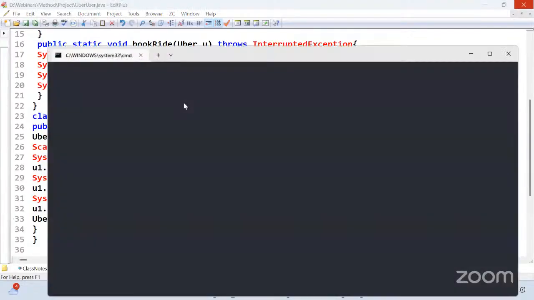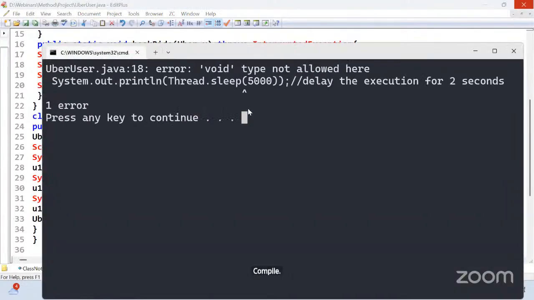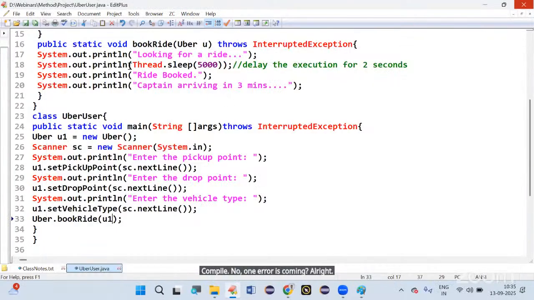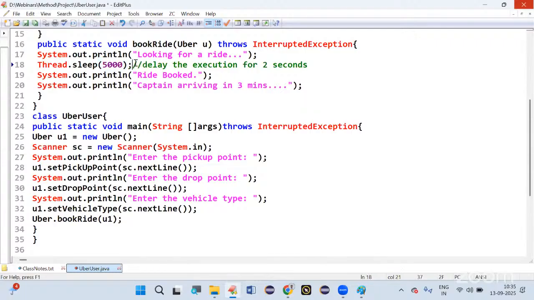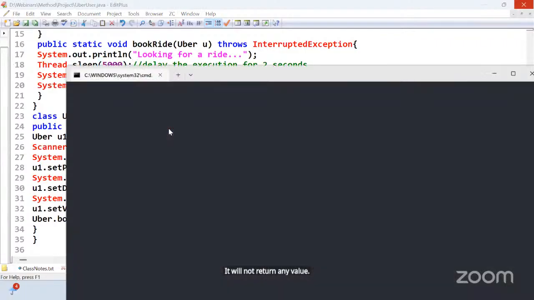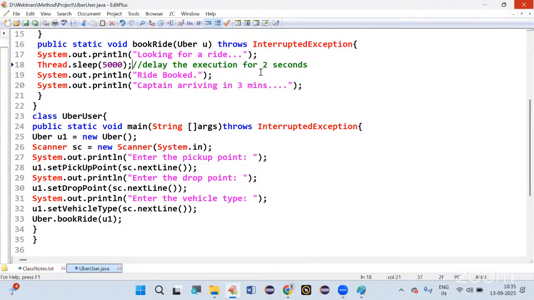Compile. No, one error is coming. Alright. Thread.sleep, why am I calling it in the output statement here? Not required. It will not return any value. Wait, hold a second. It will delay for 5 seconds as 5000 milliseconds passed, no?